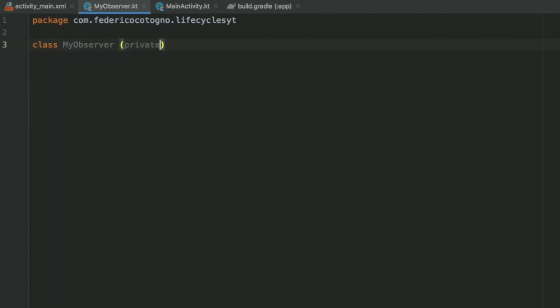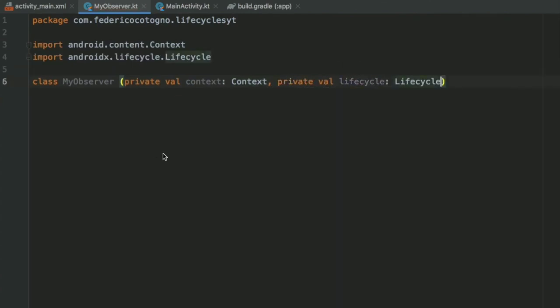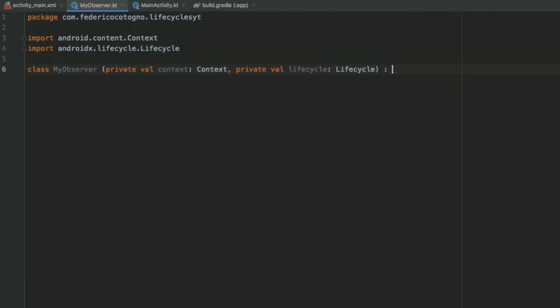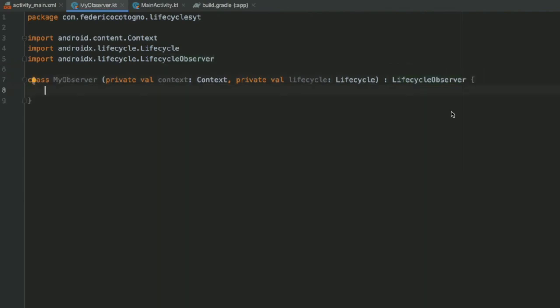So we're going to go private val context, which will be of type Context, and we'll add a private val lifecycle and give it a Lifecycle. And this whole class is going to extend LifecycleObserver. This one right over here. And now that we've done that, you'll see that we have imported successfully these two components from AndroidX. So we can start using that immediately.